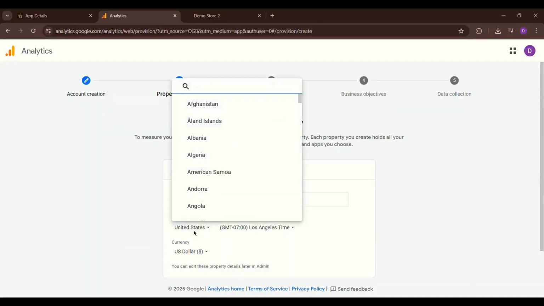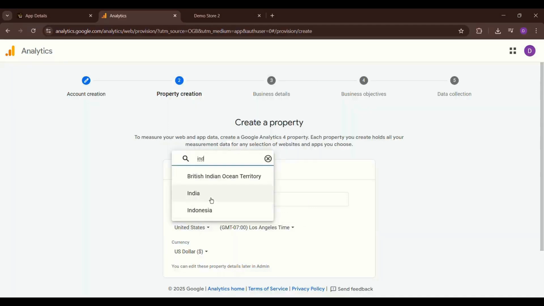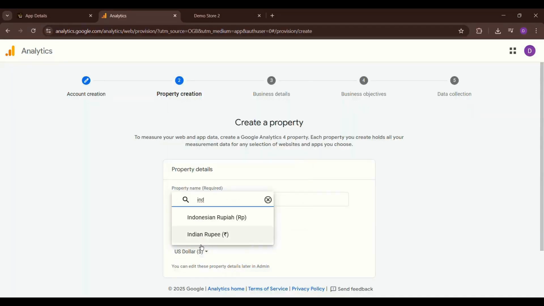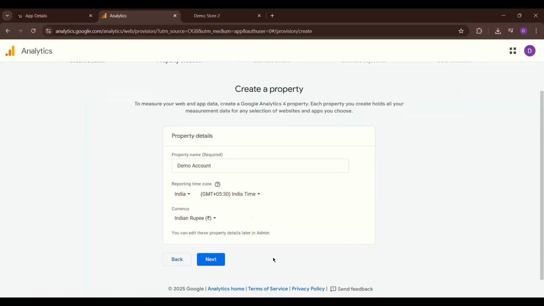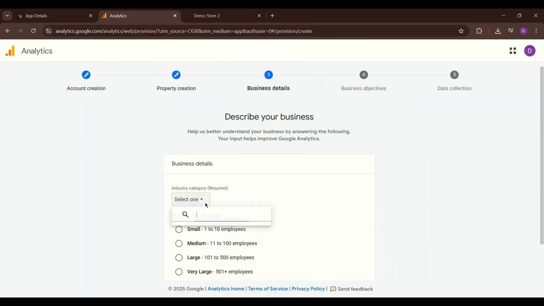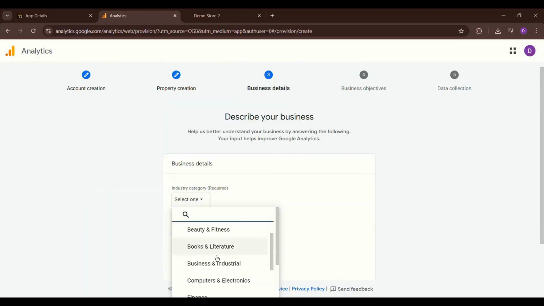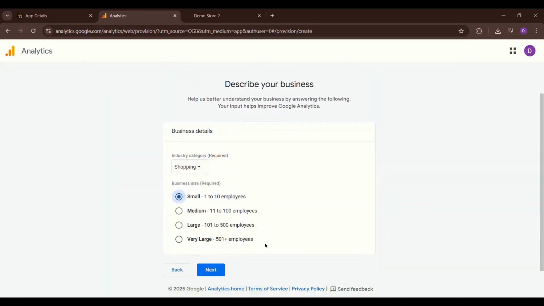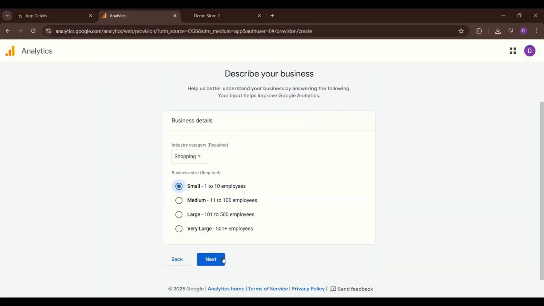Choose the country from the drop-down. Select the currency. Click on Next. Select the industry type. Select your business size. Click on Next.